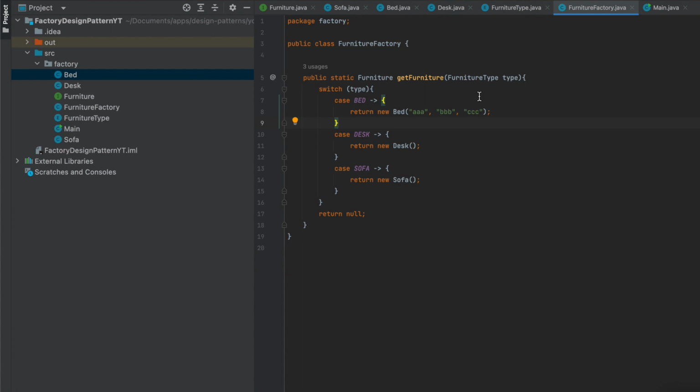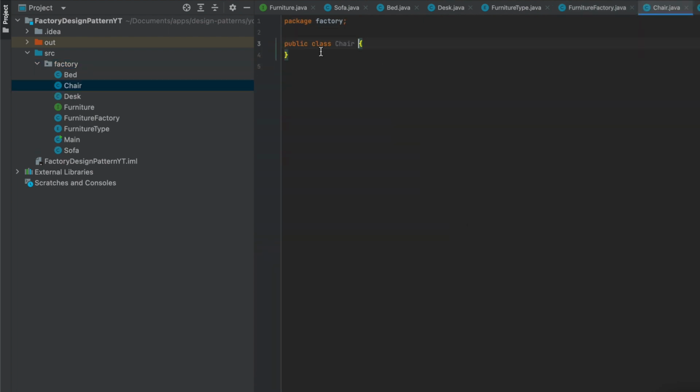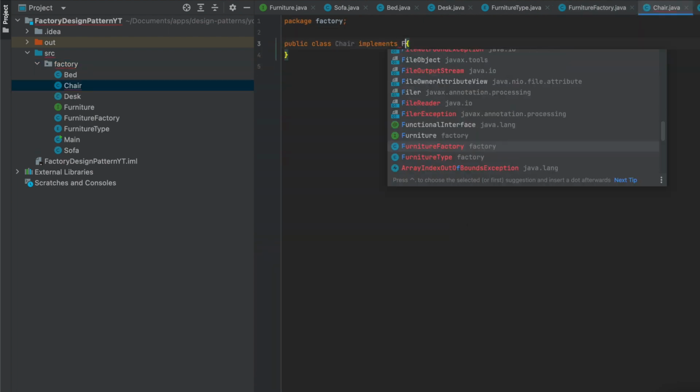And the next case that I want to talk about with you is, what if the company wants now to start producing a chair? This design pattern allows you to be open for extension but closed for change. Let's try to add another piece of furniture. Right click, new Java class, and it would be chair. Chair which will implement furniture.